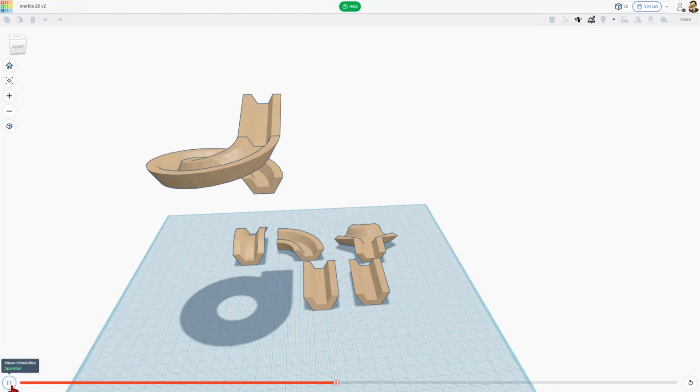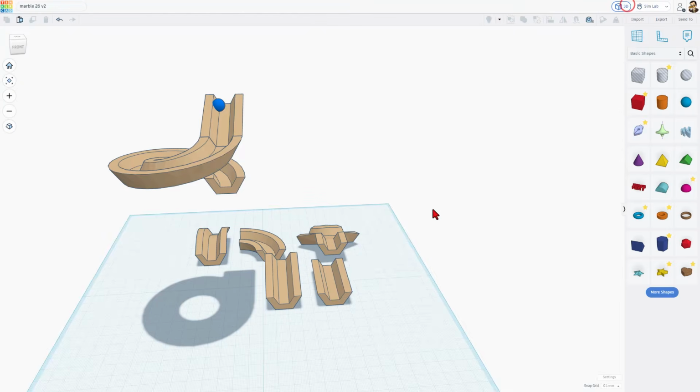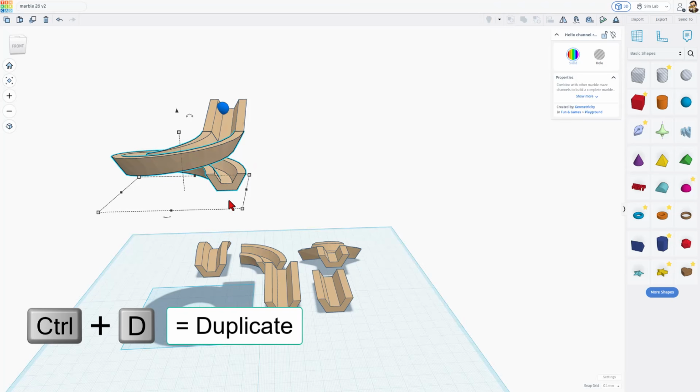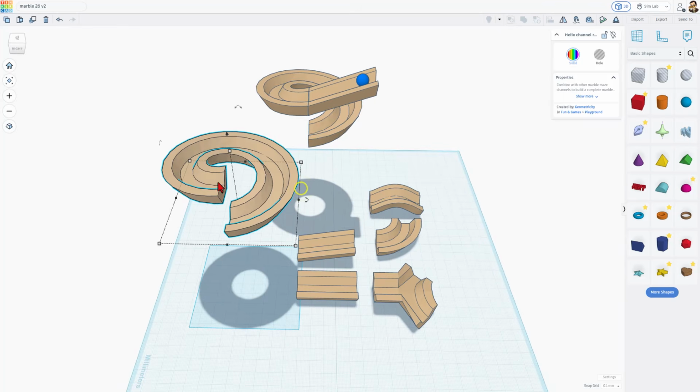How cool is that? We can pause, you can slide it back and re-watch it, and this is the technique we're going to use to build our fun marble maze. Right now I'm going to back out and let's go to build mode. I'm going to start by creating another one of these. I can simply do Control D. I'm going to move one of them away, and then I want to attach this face to that face.